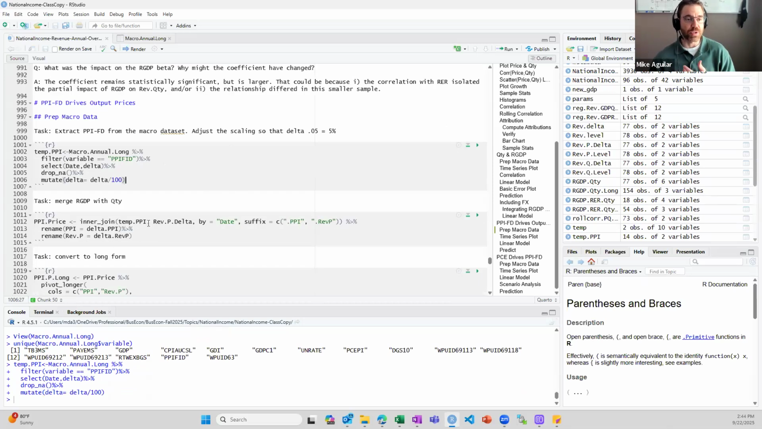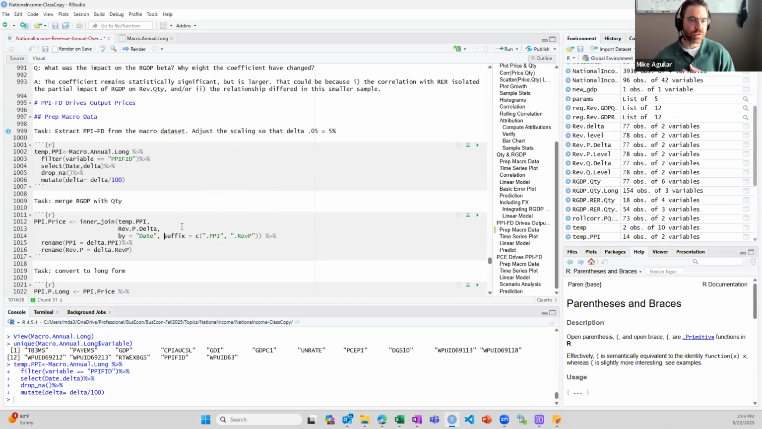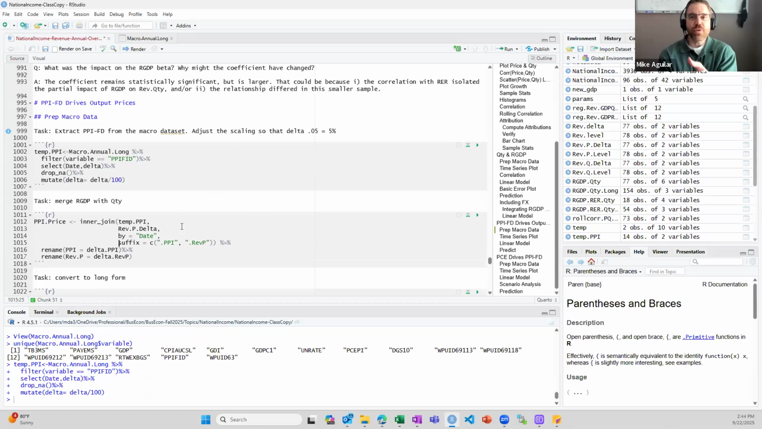I want to merge that temp object with the inner join, and let's make that a little more human friendly so you could read through it. And remember, whenever you're doing the inner join, you have to figure out what you're joining on. What's that binding column? In our case, it's going to be date. Make sure that it says date, capital D-A-T-E, not just in what you're writing, but in both of the objects. We're going to go into the rev.p.delta created previously and meld it, join it, merge it with this temp.ppi.